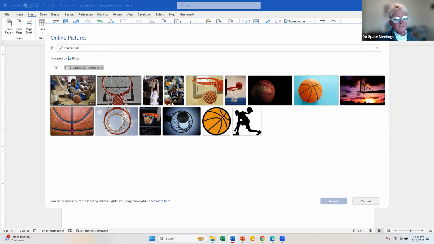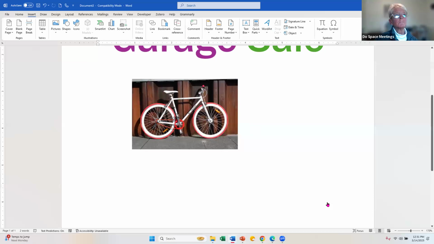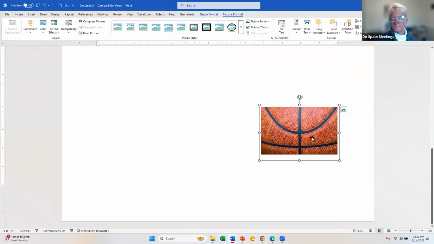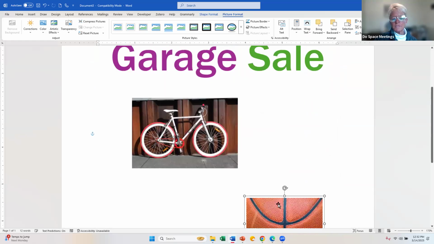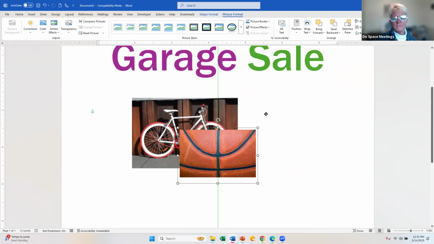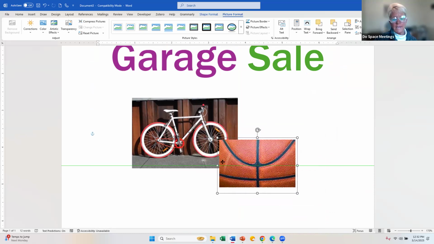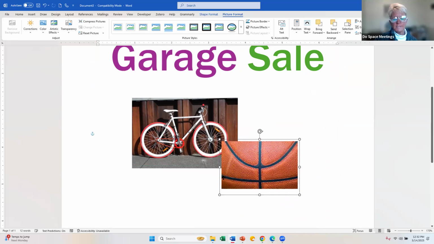All right, so we have a basketball. We'll just click on insert. Basketball is pretty big. And then I am going to go up to wrap text, tell it to be tight. I'm going to reduce the size of it, and I can move it around on my screen. Now, sometimes this is not an easy task. I will tell you that right now. So I'm just going to go ahead and place this on my screen.